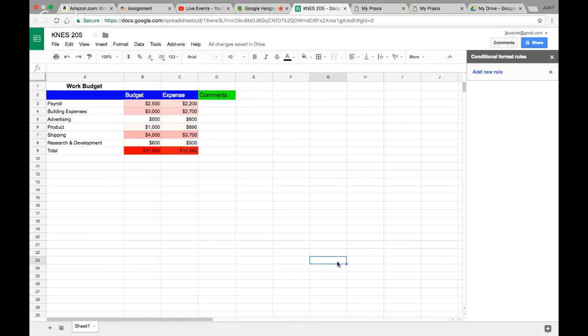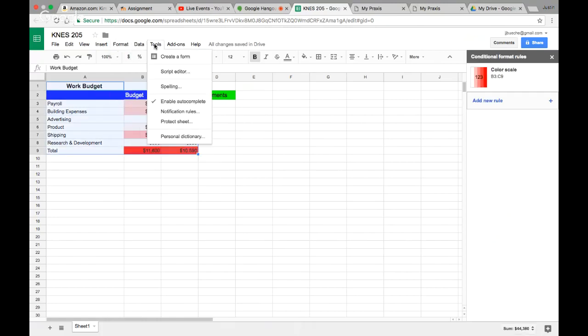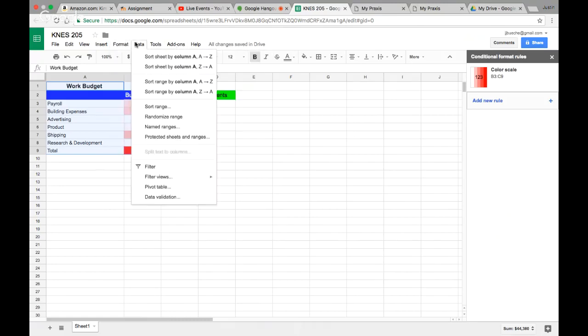All right. So if you're working on this with multiple people, you may want to protect it and lock it so that no one messes with your stuff. So we're going to go ahead and lock this part, but leave the comment section open. To do that, we're just going to highlight it. Go to tools, data, I'm sorry.